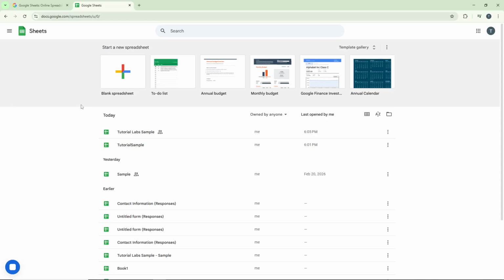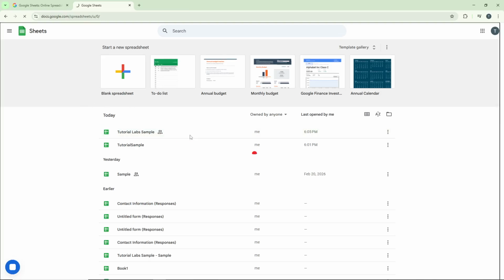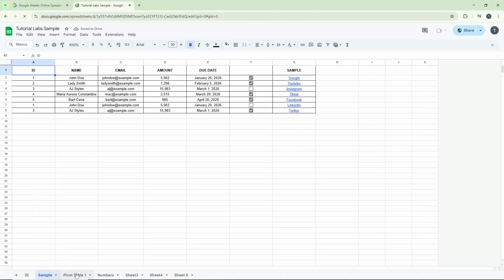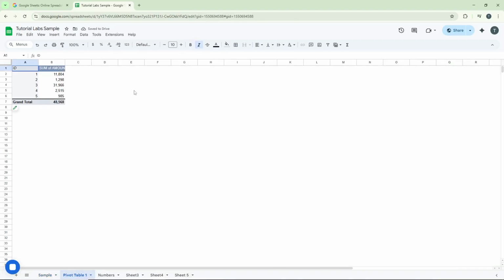Once you're on the Workspace dashboard, locate the spreadsheet that contains the pivot table you want to edit. Simply click on it to open the file. This will load your spreadsheet in Google Sheets, and you'll be able to see all your data and any existing pivot tables you've created. Now, here's where you'll access the pivot table editor.